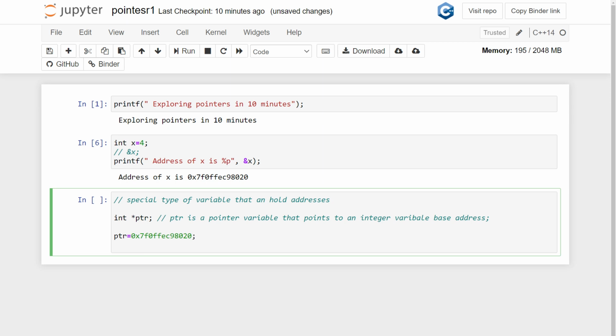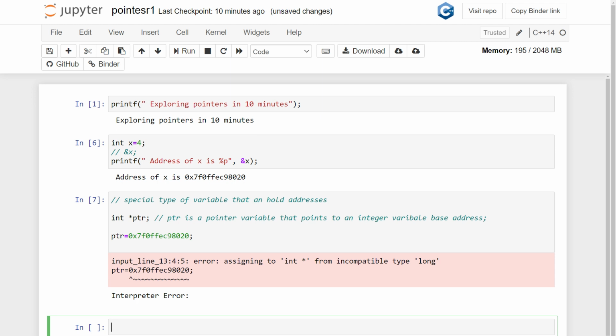No, I cannot write it because this particular address is of type long. And what I'm trying to do here is store this long value inside this PTR, which is of integer type. So a data type mismatch will occur. If I try to run it, as you can see, it is an incompatible type because this type is long and this type is int star, that is integer type. So we cannot do it.